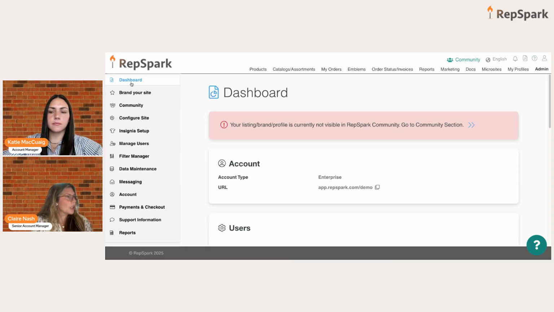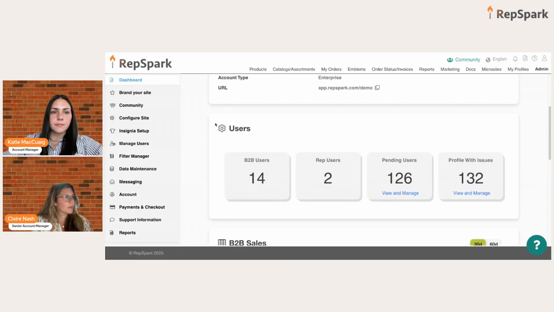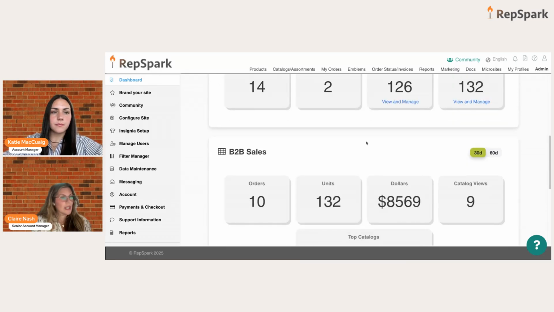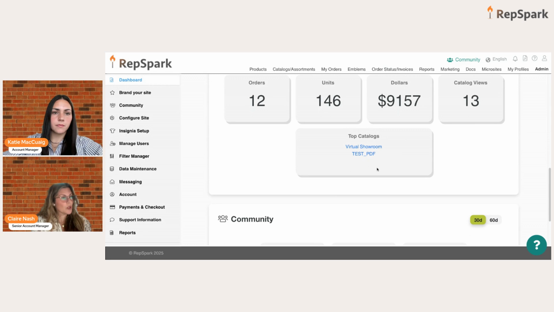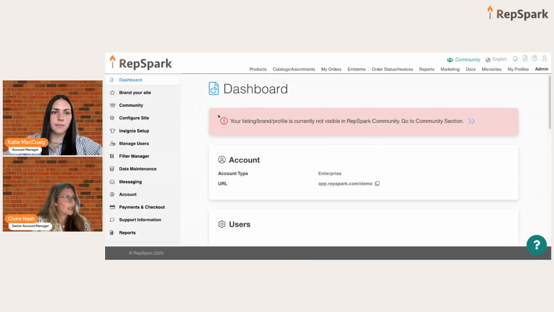Just really quickly, this dashboard is a great place to see a quick user count total, sales. You can toggle from 30 days to 60 days. You can see which ones are your top catalog views, as well as how many people have requested you on the community and your approval rate. You'll see this pink banner, because this is a demo site, this site is not viewable on the community, and we'll jump into that when we get to the community tab.